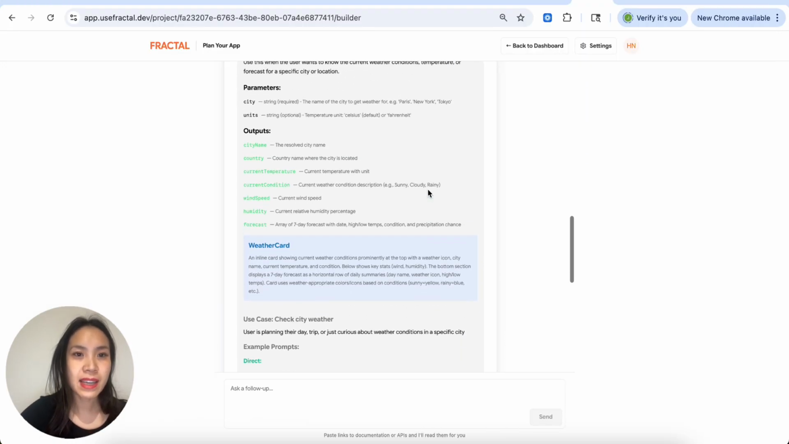And you can see here that the tool accepts two parameters: the city, which is the name of the city to get the weather, and the unit, which is the temperature unit, like Celsius, which is the default, or Fahrenheit. And ChatGPT is really smart. Sometimes, if you say, what is the weather in Paris? It will use Celsius because people use Celsius in Paris.